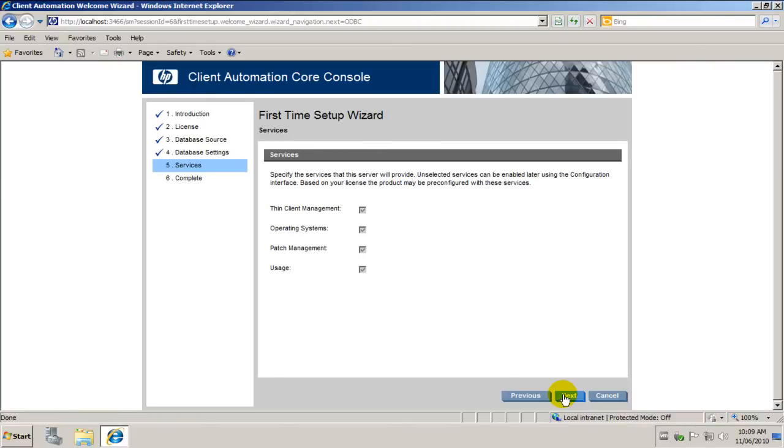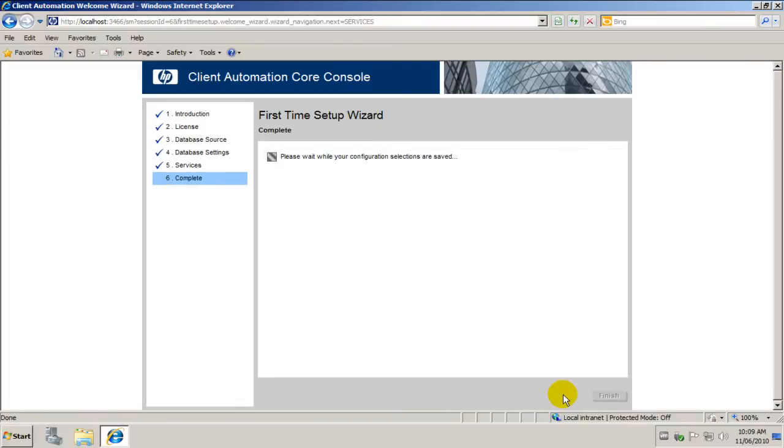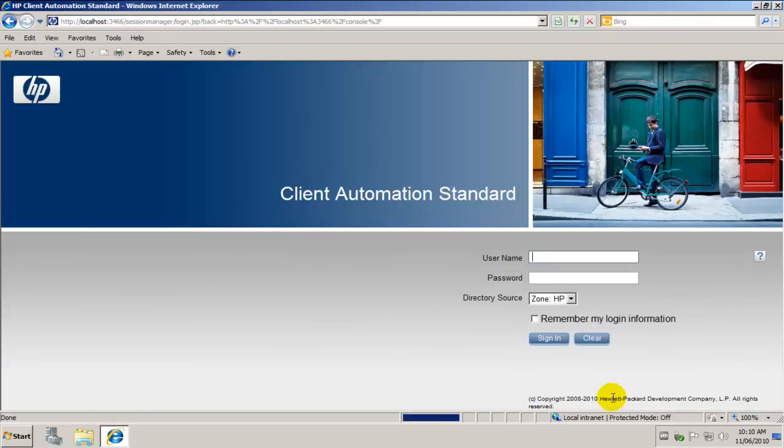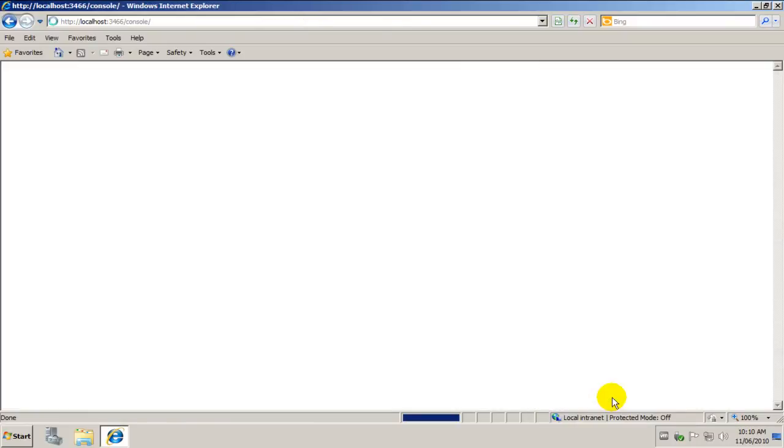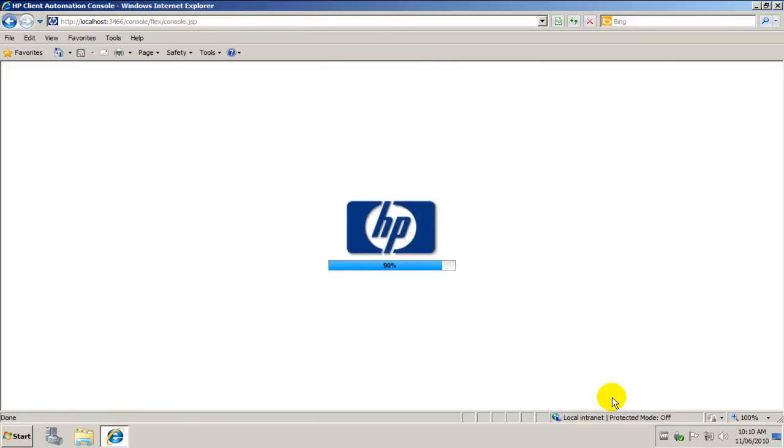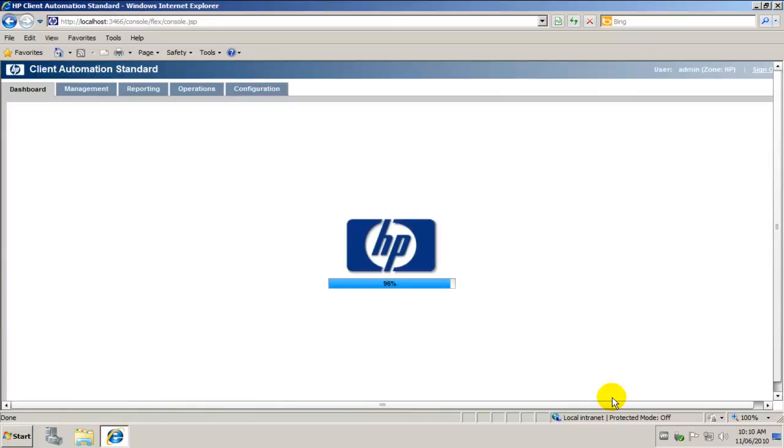Once it has made a connection to the SQL Server, it will confirm the services that will be enabled. We simply click next, and it will now create the SQL Server database, configuration and tables, and enable the services for HP Client Automation. This process will take 1 to 2 minutes. Once the first time setup wizard has completed, we can click finish. It will log us out back to the login window, and we can log back in. And HP Client Automation is now installed and ready for further configuration within your network environment.